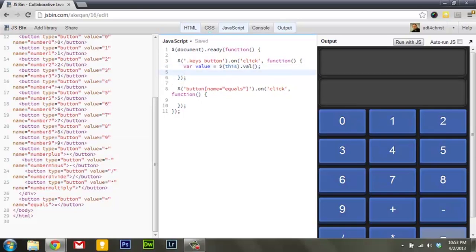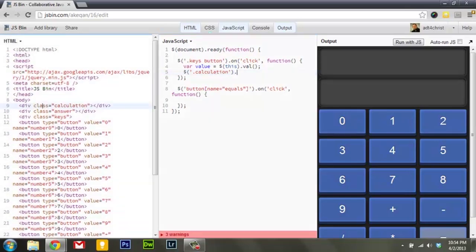Then we're going to take that variable and we're going to grab where we want it to go, which is the div with a class of calculation right up here. We want it to display in there, but we want it to progressively, every time we click a button, add that number or that operator into what we see. So we're going to use the append method, and we're going to append value to it.